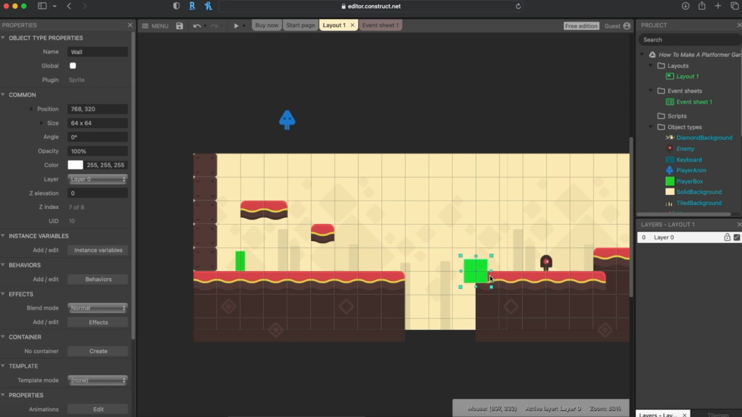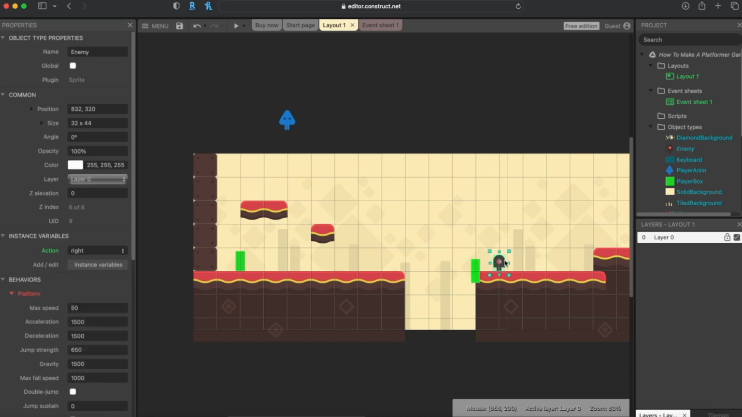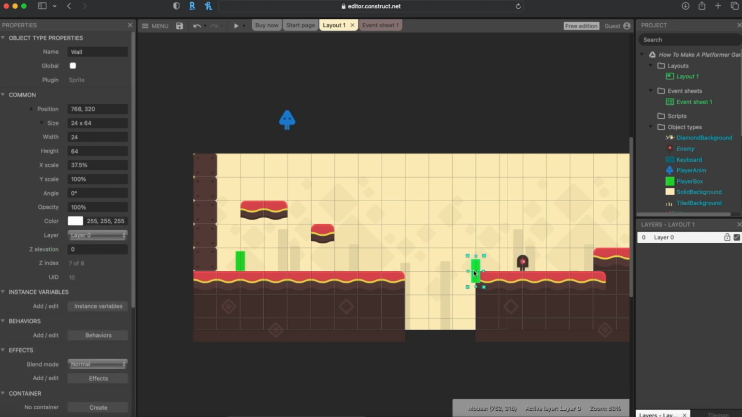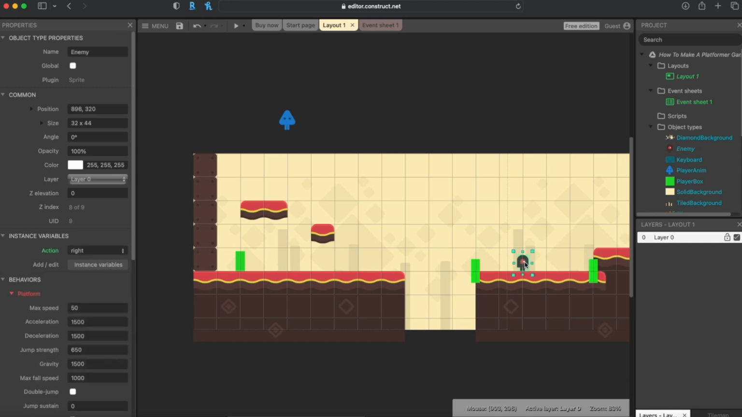Now, if this looks too big for you, you can always manually change its size. Maybe instead of going 64 on the width, maybe you want to go down to, say, 24, so it's a much thinner profile, and that way that enemy can move a little bit farther before it collides on both sides. And I'll do a control or a command click and drag. I'm going to put one on that side for this enemy to walk back and forth in front of.